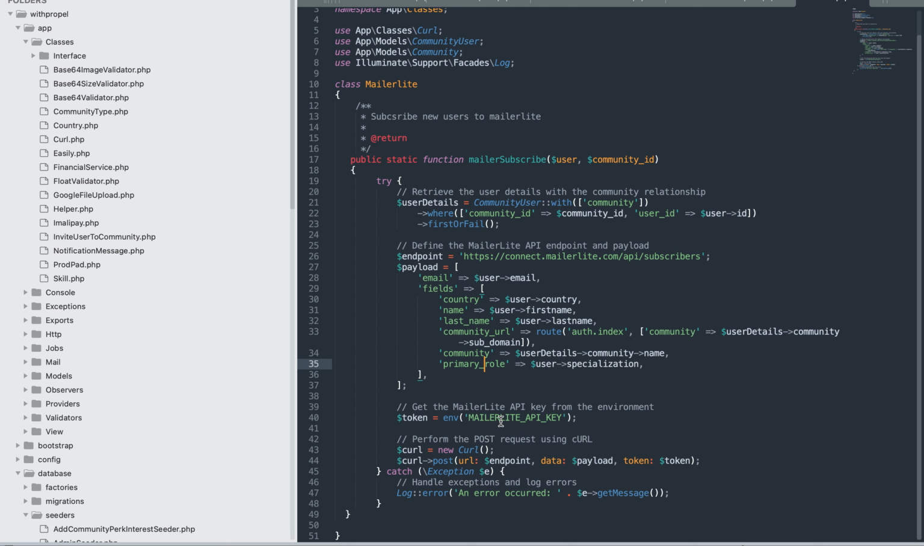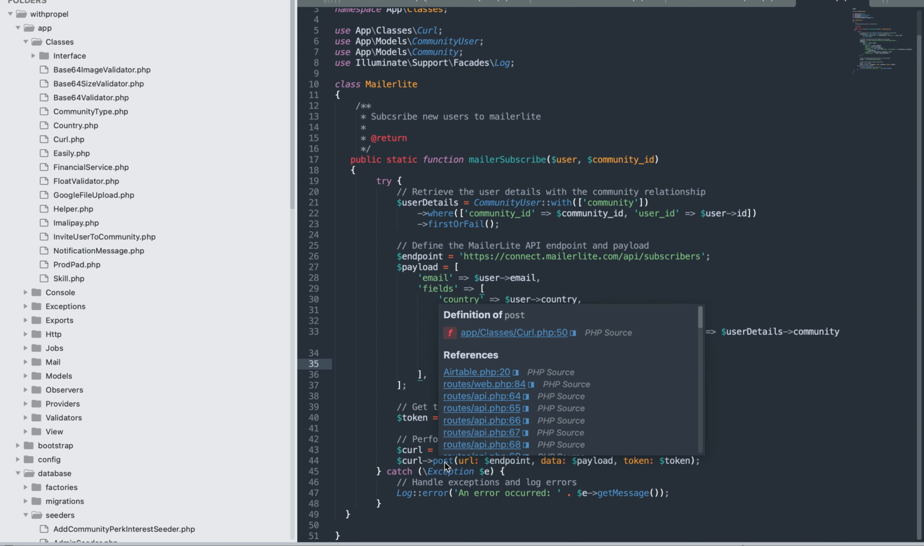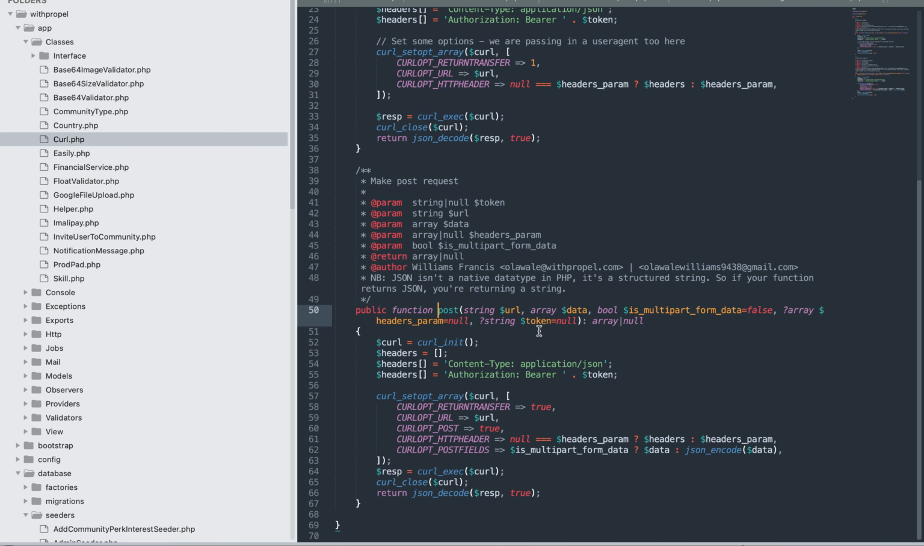Then your token. So now this environment, we are picking the MailerLite API key that was set initially in the environment. Once you pick that token, then of course you know how to use your call. So just create a call class and pass the information to the call. So what I'm doing is I've created my core class, and there's a method called post in that place. This is it here. So just the normal call, and that's all.